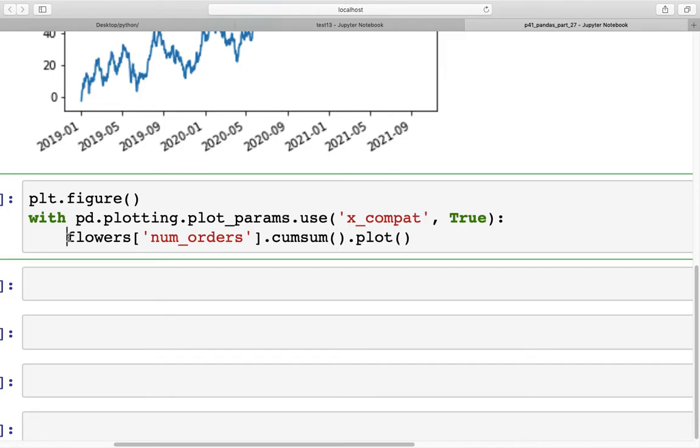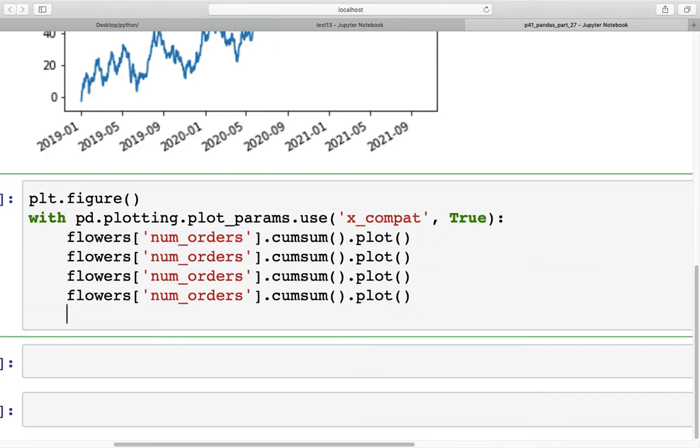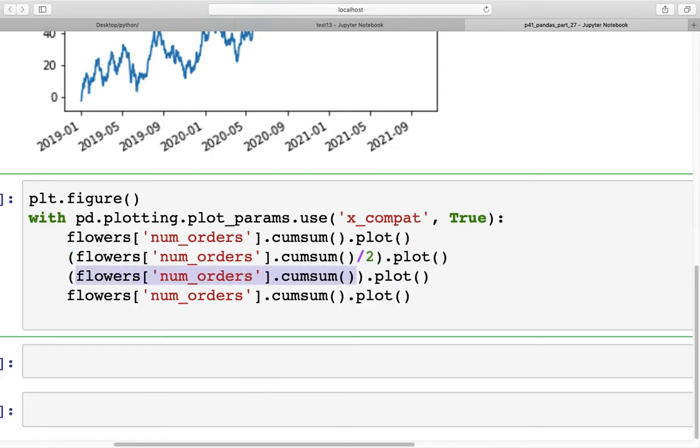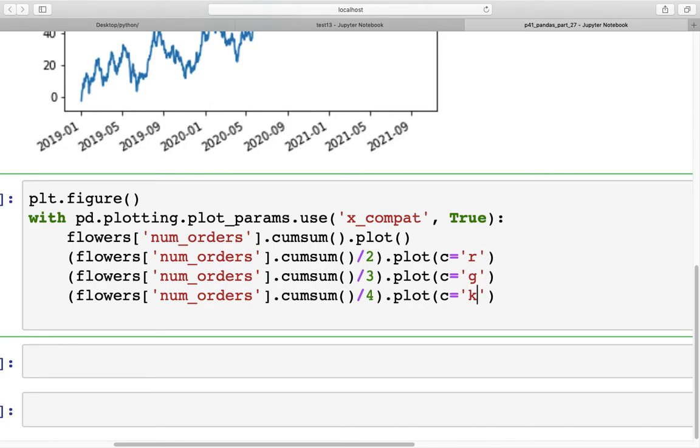So flowers and num_orders.cumsum and then plot. I'm going to go ahead and copy this entire line here and paste it a couple of times, so we have multiple lines in the plot. And for these data sets, to make them appear differently, I'm going to divide this by 2, then divide this one by 3, and divide the last one by 4, so that we can see distinct lines when we create the plot. And we can give these different colors so that again we can distinguish them. So maybe it's red, green, and maybe black color right here.